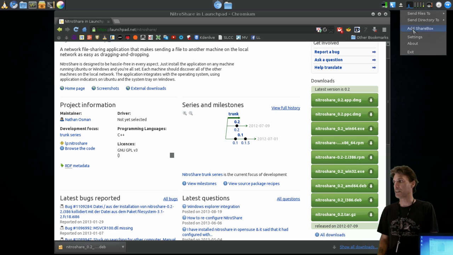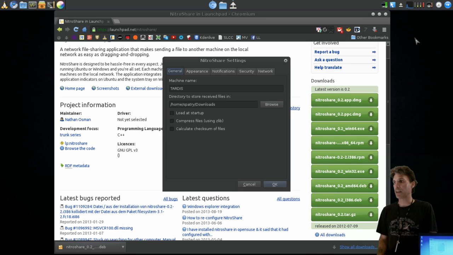You can right-click on this and go into Settings. Okay, and then you can configure a number of things. For instance, I have this set to store all of my file shares into my Downloads folder. And I have a folder assigned on this machine for files that I transfer over there.